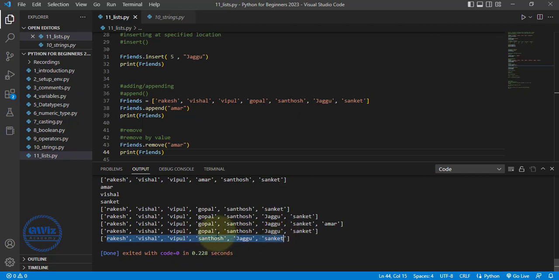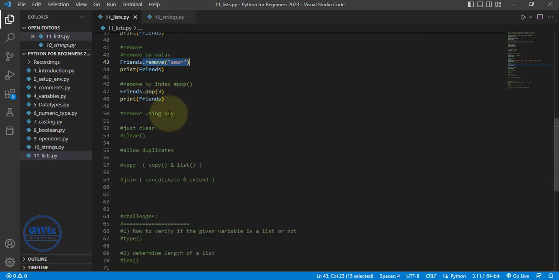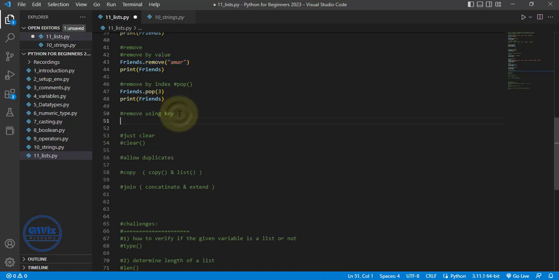Why? Because it is available on index 3, and we have simply told Python to remove the value from the third index. If you want to remove a value by its exact name, then use this function called remove. If you don't know what exact value that particular item has, but you know what exact index you want to remove, then use this function called pop. Right? And there is one more method. If you simply use this pop function, let's say friends dot pop, with these parentheses, without passing any key into this particular function.